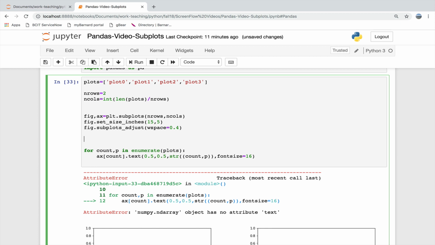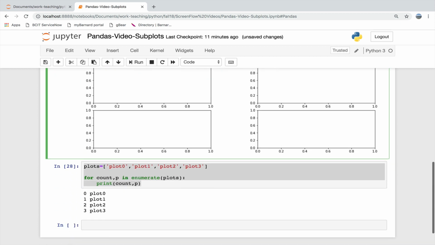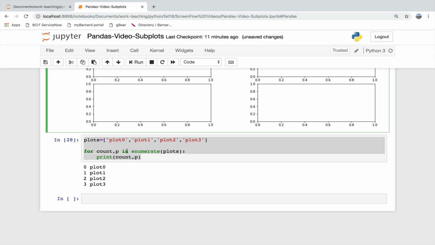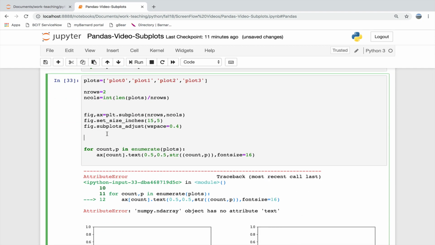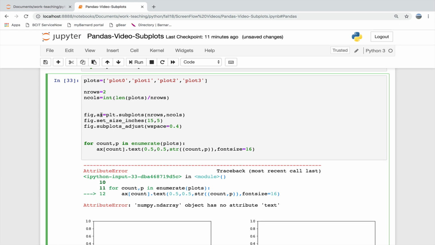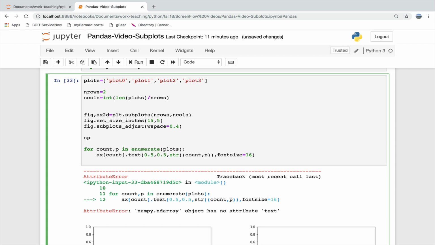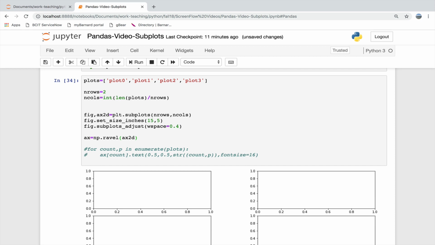We have to use a new numpy function. Let's go look at it. So right now, this axe that we set is 2-dimensional. There's this great numpy function which turns a 2D array into a 1D array. So I'm going to say axe equals np.ravel of axe 2D. And I'm going to run that. Right, so it made it.